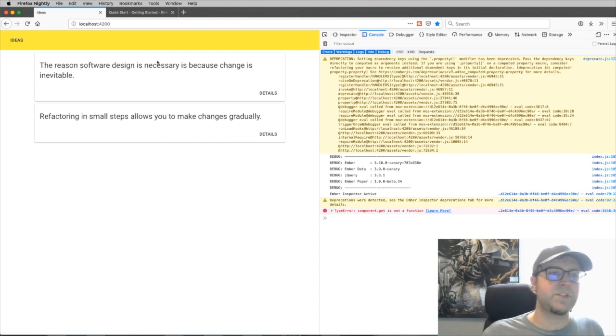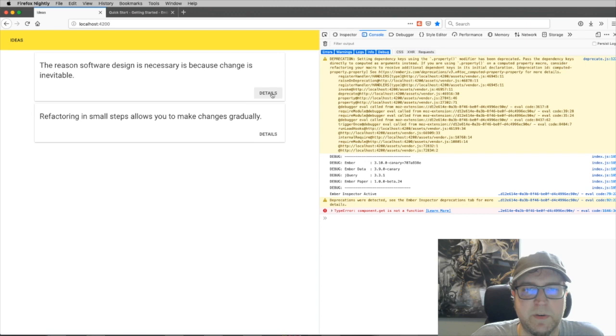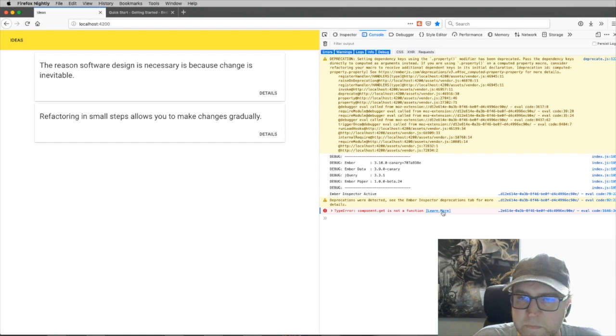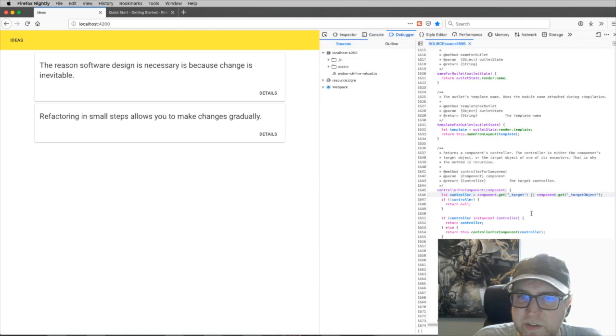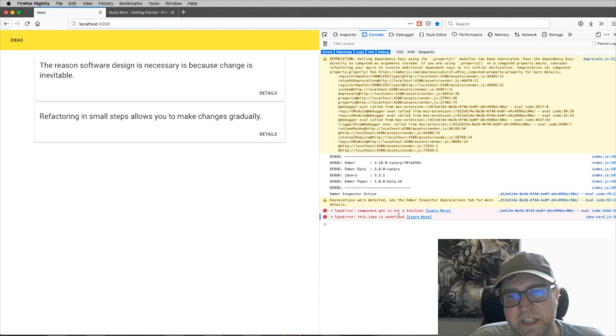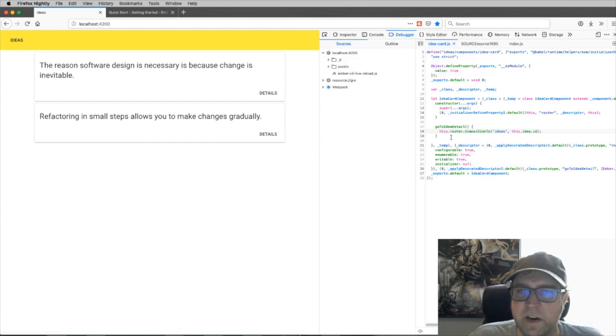Cool, so we have a screen here. The reason software design is necessary is because change is inevitable, and it loads up. We're still getting this component.get is not a function, so that's interesting. I don't imagine it's going to show us where it's for. Controller for component. Now that was not useful. Let's see here. This.idea is undefined. That's something I'm more familiar with, so let's come back to that. This shows me this.idea is undefined in idea card.